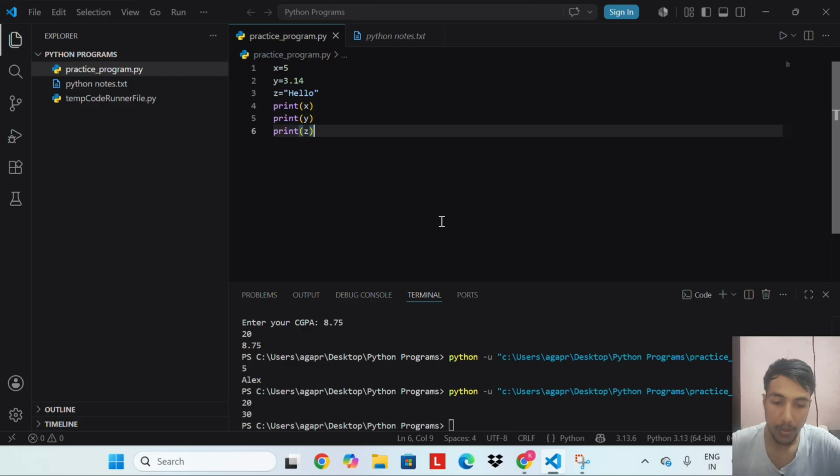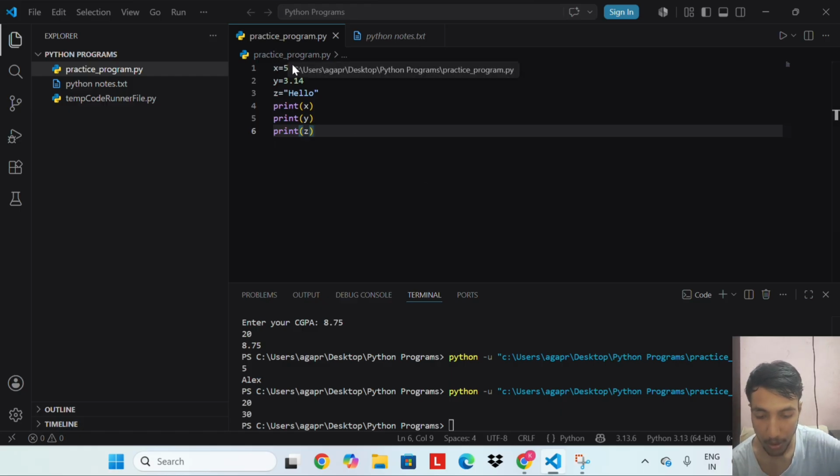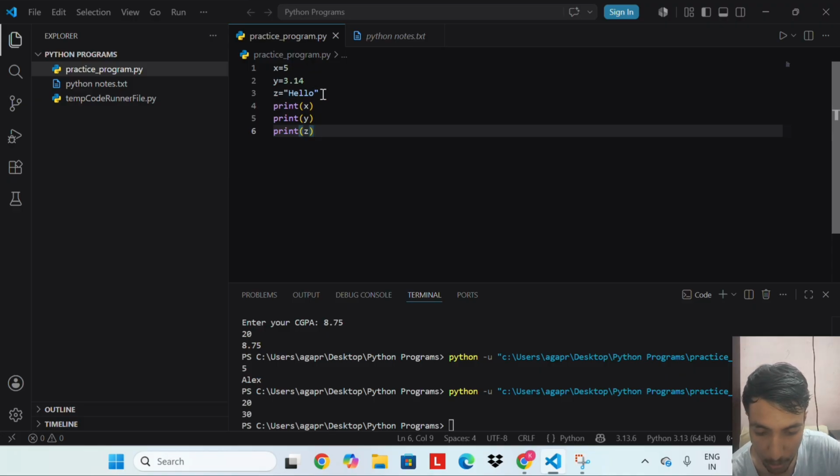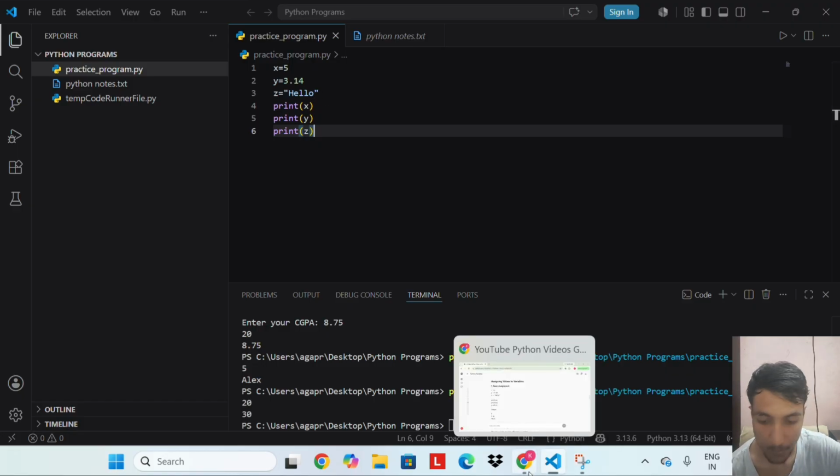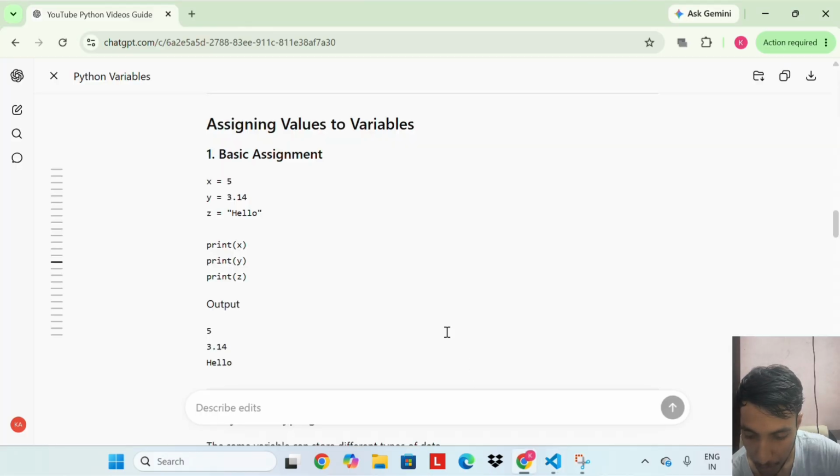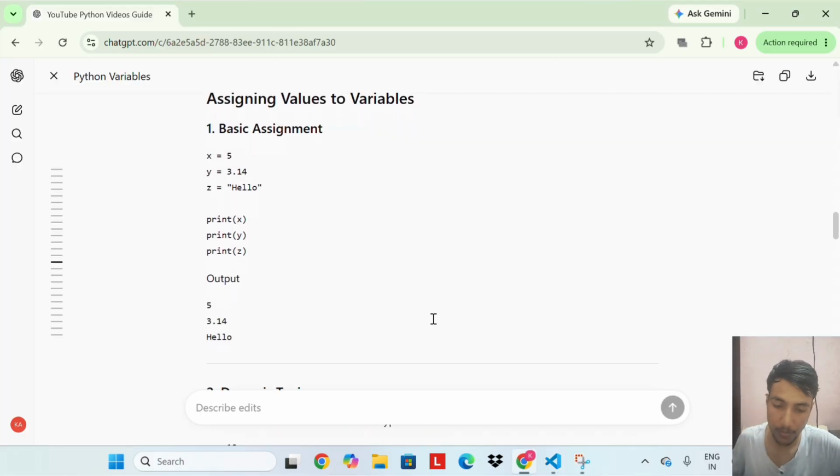We are creating three variables. x stores a whole number, y stores a decimal number, and z stores text. Notice we did not write int x or string z. We just directly wrote the value. Python automatically figured out the type on its own. This is what we call dynamic typing. The output is 5, 3.14, hello.